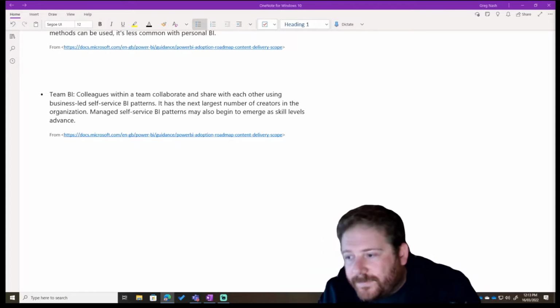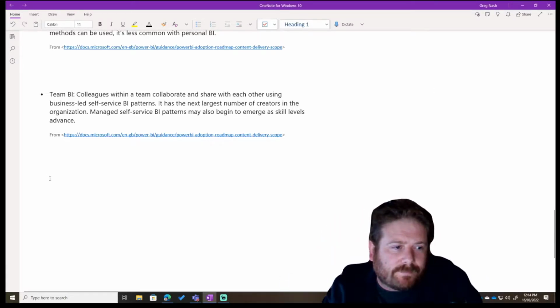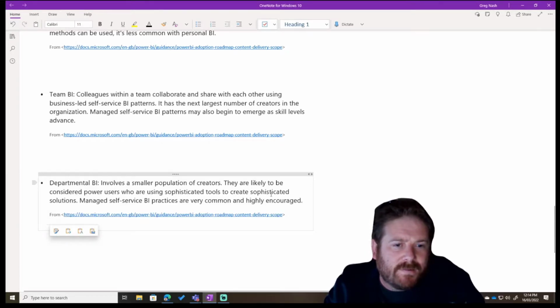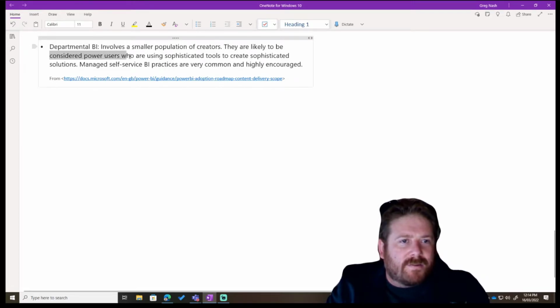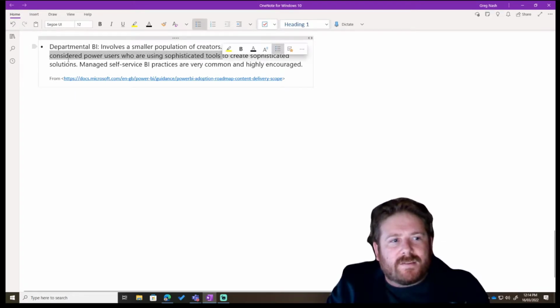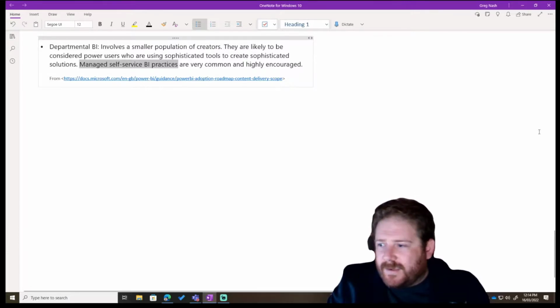Departmental BI, that's a smaller population of creators compared to users. They are likely to be considered power users who are using sophisticated tools to create sophisticated solutions. So your managed self-service BI practices are very common in this scenario when you're building departmental BI scenarios, and they're highly encouraged.